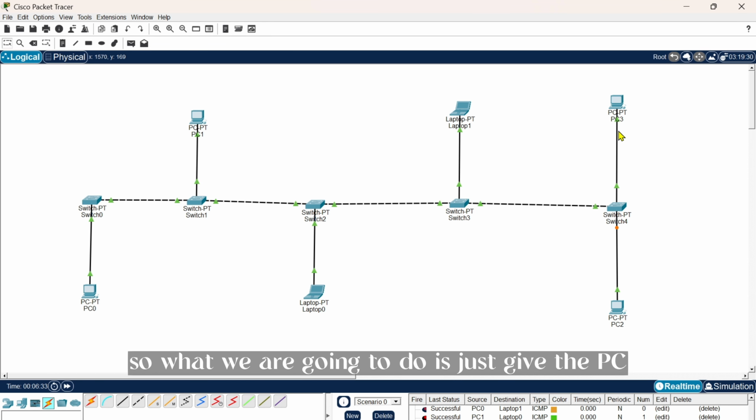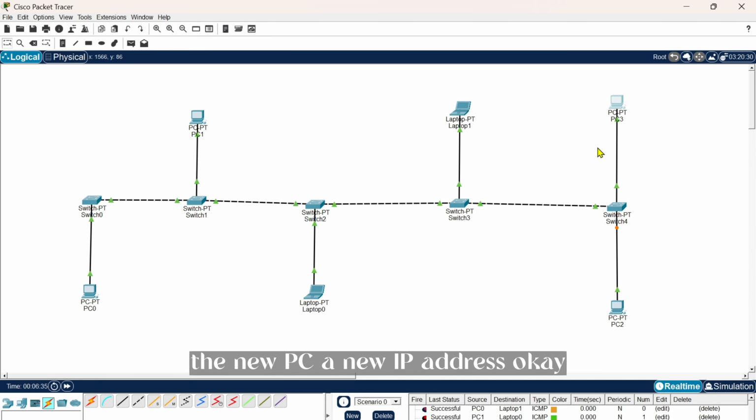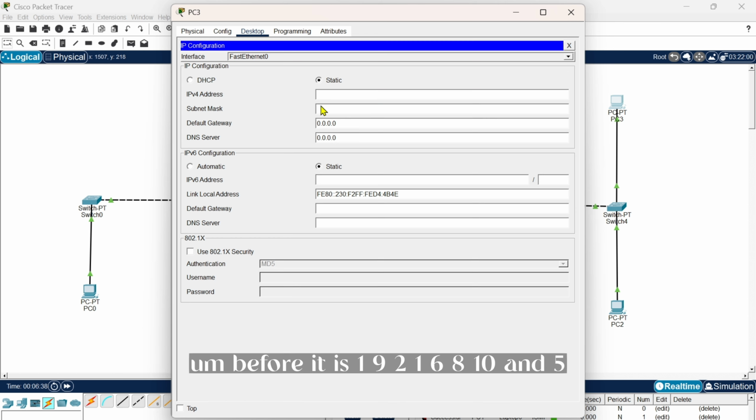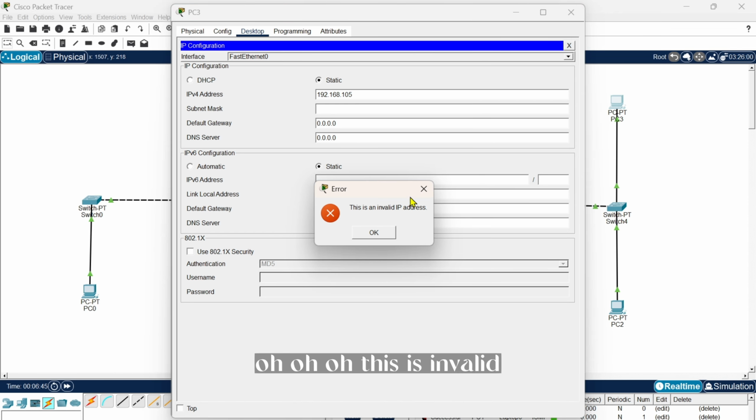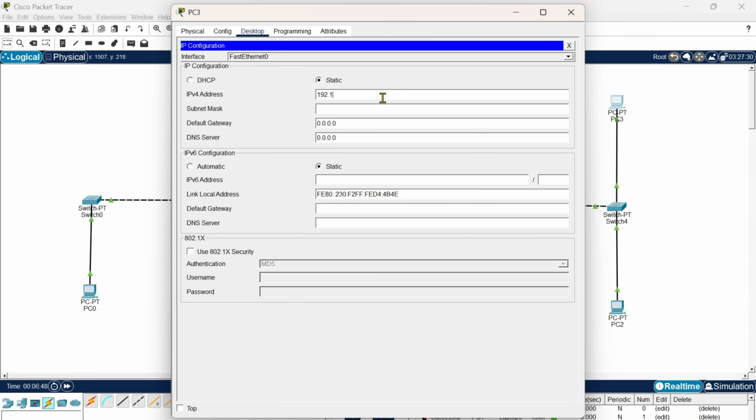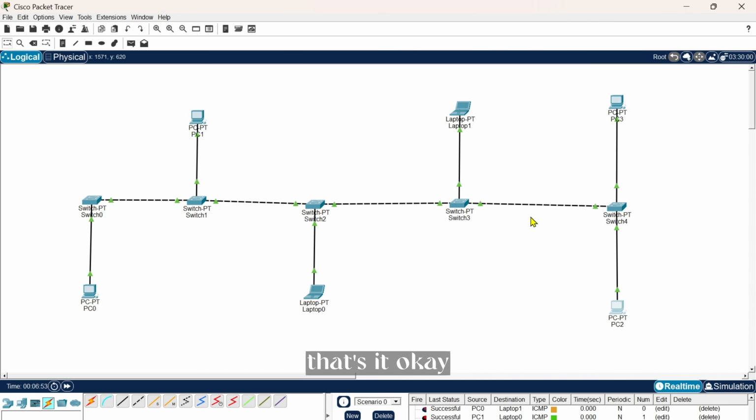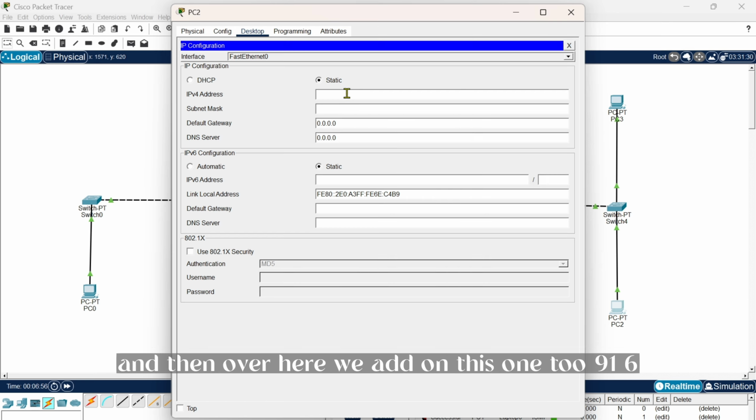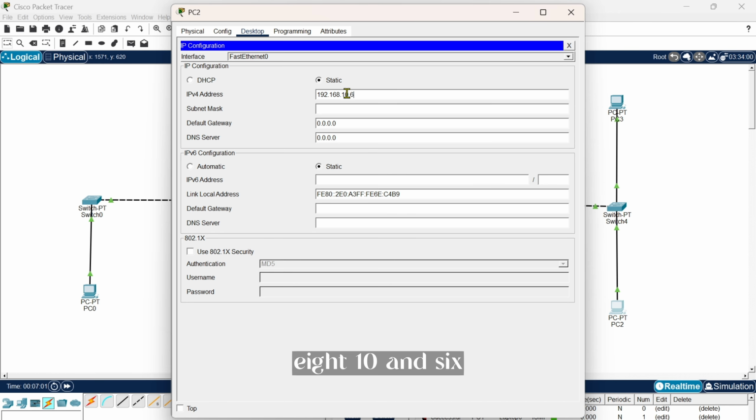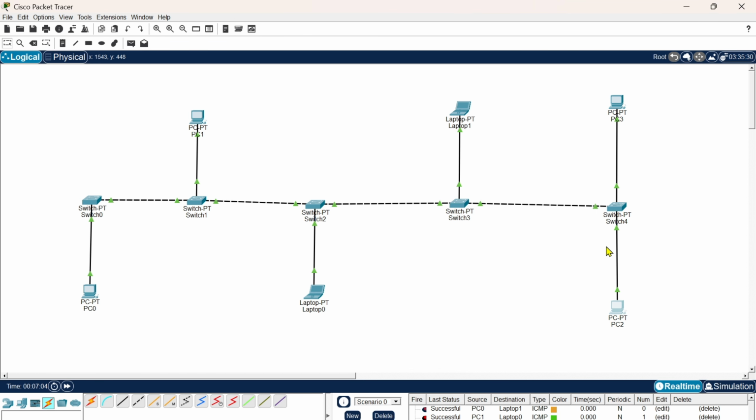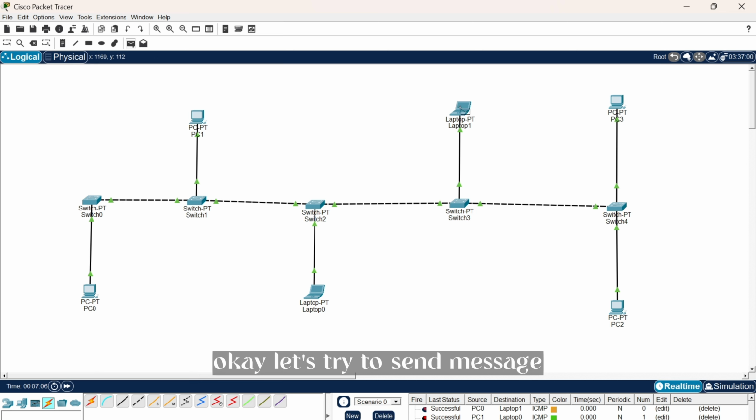So what we are going to do is give the new PC a new IP address. 192.168.10.5. Oh, this is invalid. That's it. Okay, and then over here we add on this one too, 192.168.10.6. Let's try to send a message. Boom, and it is successful.